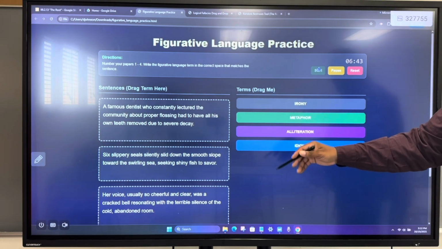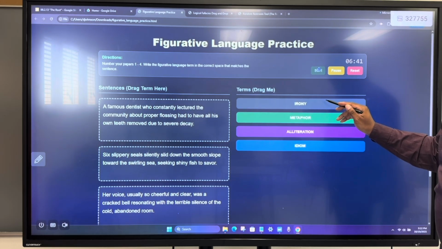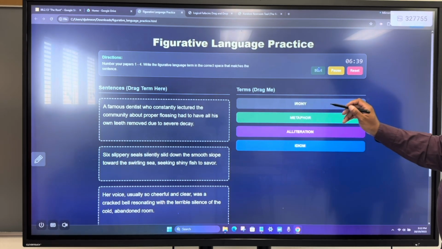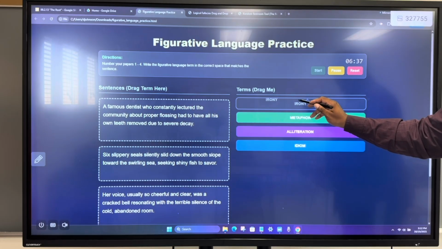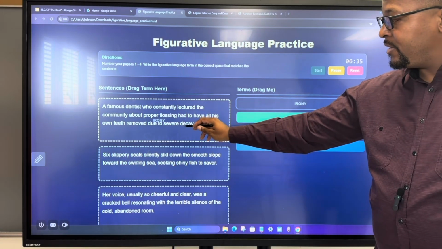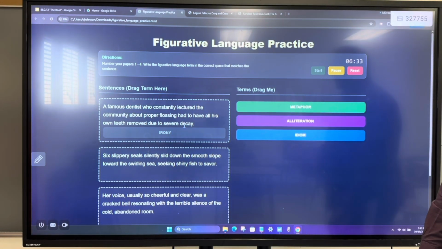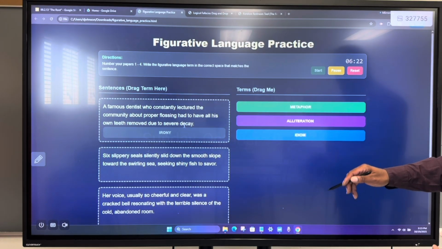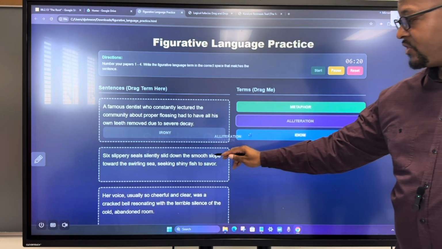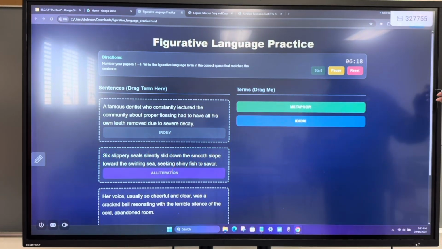What I usually do is we go over it, and I'll have students come in and actually drag the answer. This first one is irony. A famous dentist who constantly lectured the community about proper flossing had to have all his own teeth removed due to severe decay. That's irony. Six slippery seals silently slid down a smooth slope toward the swollen sea. That is going to be alliteration. And then we can scroll down here.